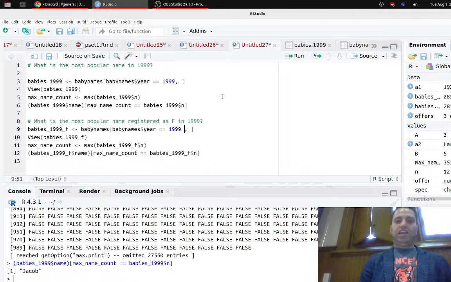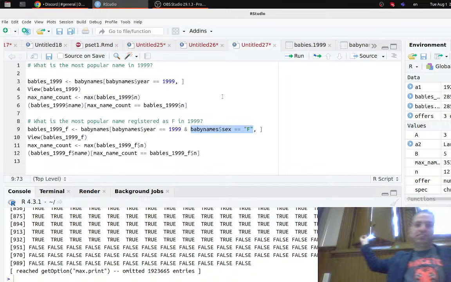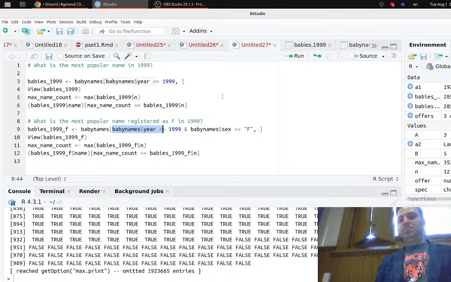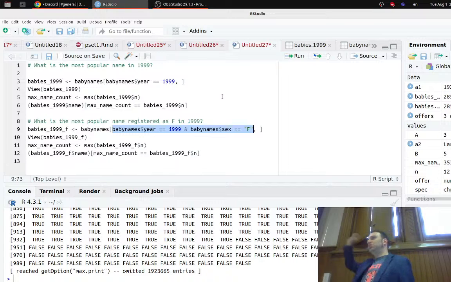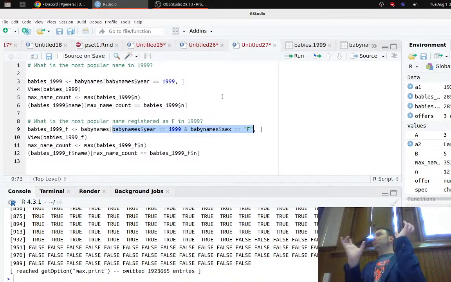How do I do it? Well, just say and baby name sex is equal to F. So what's happening here? This is a bunch of trues and falses: if the row says F, it's true. Otherwise, it's false. And this says if the year is 1999, then it's true. Otherwise, it's false. The only way it's going to be true now is if both the year is 1999 and the sex is equal to F. Meaning we select just the rows for the year 1999 and sex equals F.